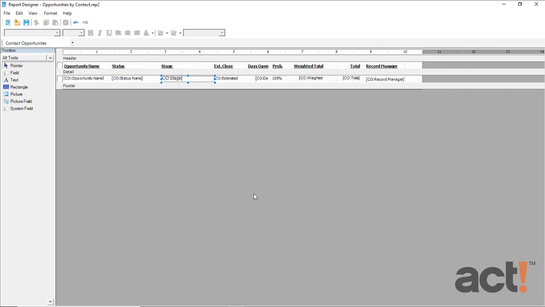Now to make this new field look like the others around it, I'm going to change the font from Arial to Tahoma, and then I'll change the size to 8. Let's also make it the same height as the status field next to it. So with stage selected first, I'm going to hold down the Control key on my keyboard and select the status field next to it. Now they should both be highlighted. If I go to my Format dropdown, Make Same Size, and I will choose Height.